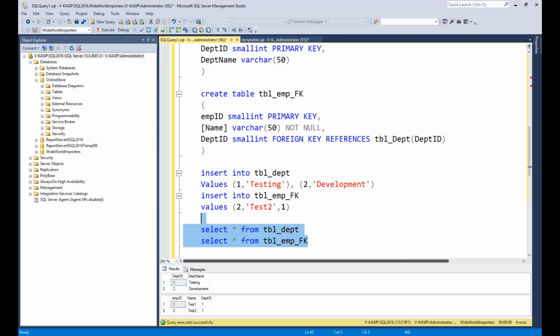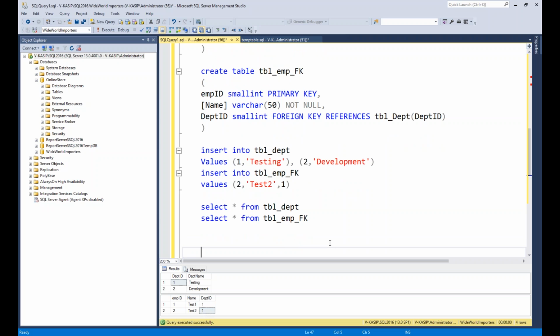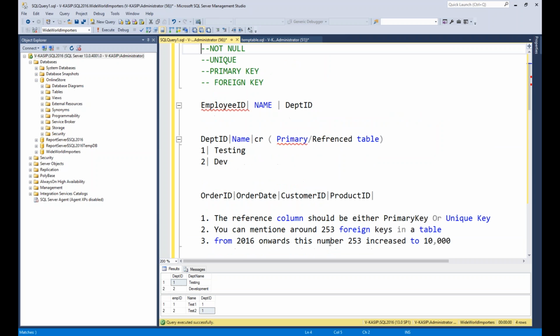Right? So here is the data. First one is testing and development, first employee, which belongs to department 1, second employee which belongs to the second department. Also I made it department 4. I just changed it in the only employee, not this one. Okay, that's fine. So this helps you to understand the primary key and the foreign key. Any questions on the foreign key?